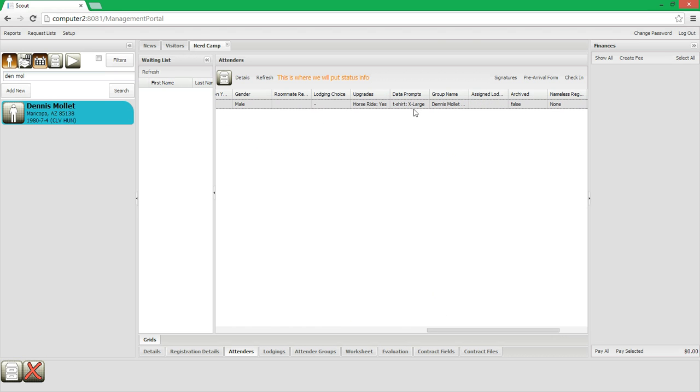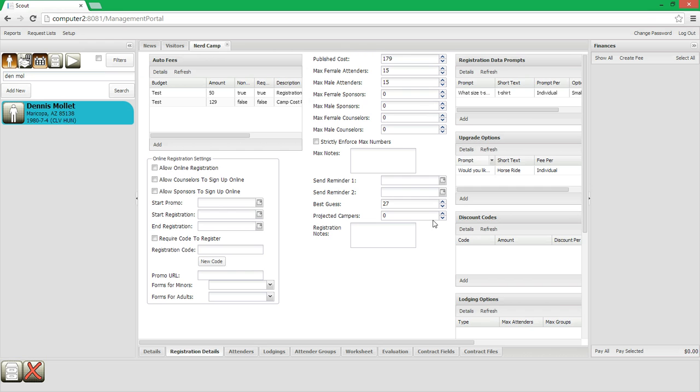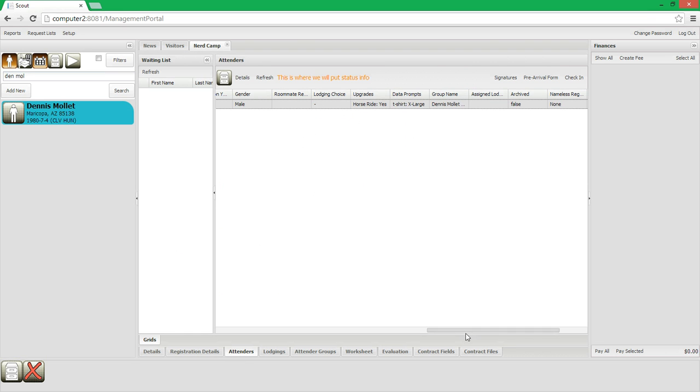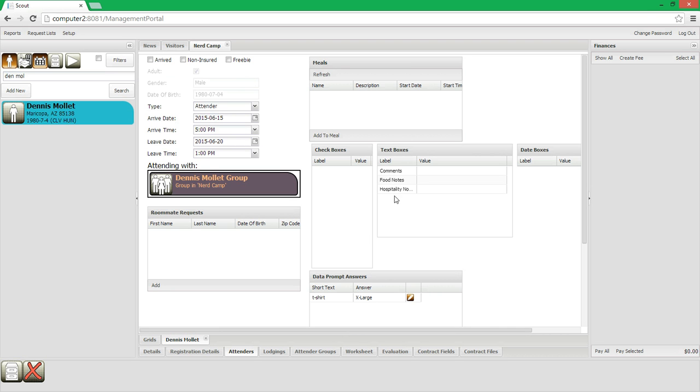gender, what upgrades they chose. You can see the short text right here, horse ride and t-shirt, from when we created that over here in registration details. Okay, you can see what group this attender is in, and you can also see what primary organization this attender has. So you can see all that information about this attender. Now, you can edit directly in place, or you can check the box for this attender and you can click details, and it will actually now open up the details.